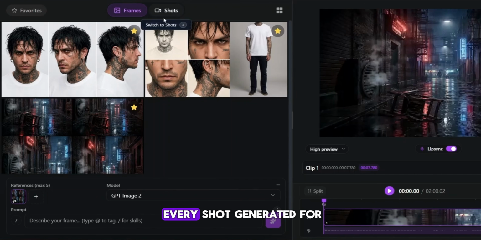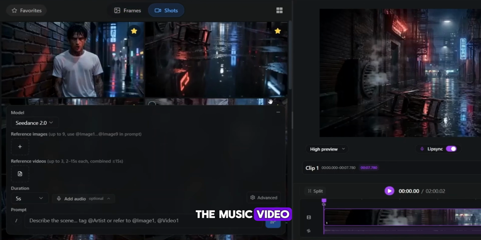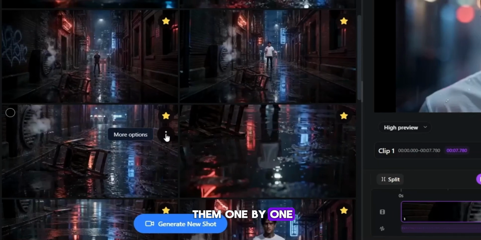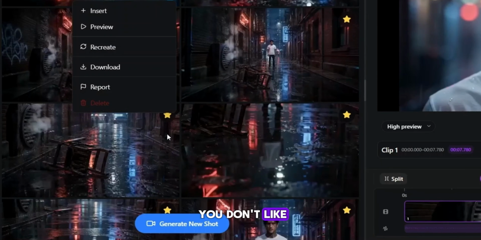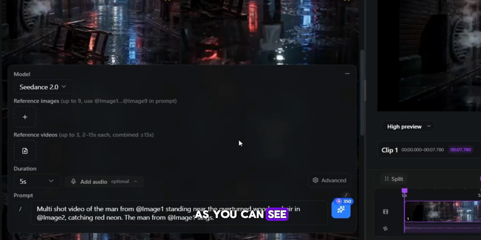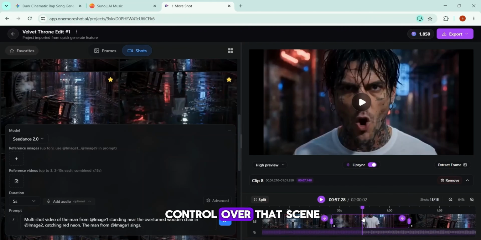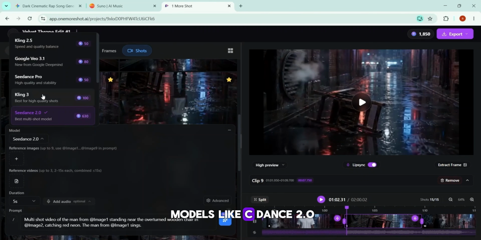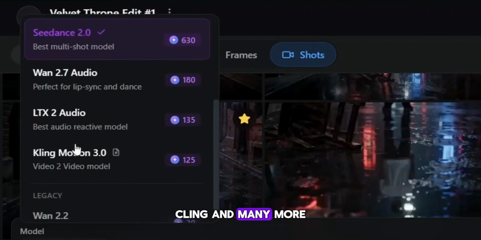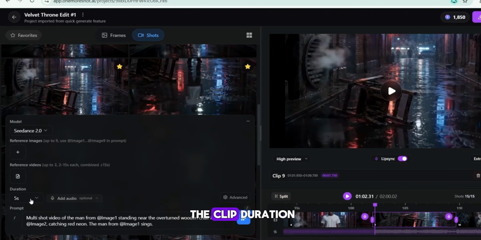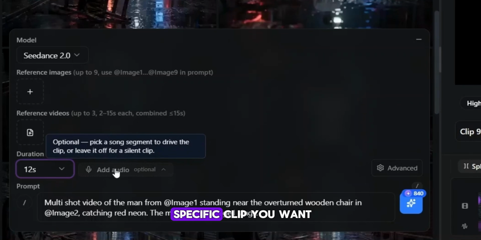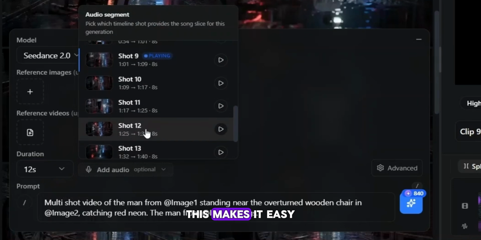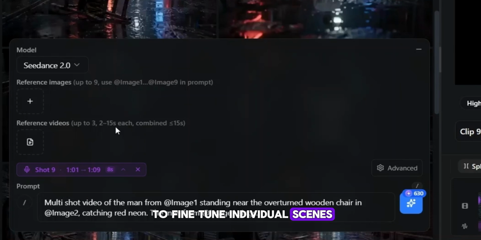You can also view every shot generated for the music video. Feel free to review them one by one. If there's any shot you don't like, just right-click on it and select Recreate. As you can see, this gives you complete control over that scene. You can regenerate it using advanced AI video models like Cdance 2.0, Kling, and many more. You can also adjust the clip duration or simply select the specific clip you want to edit. This makes it easy to fine-tune individual scenes without having to regenerate the entire music video.